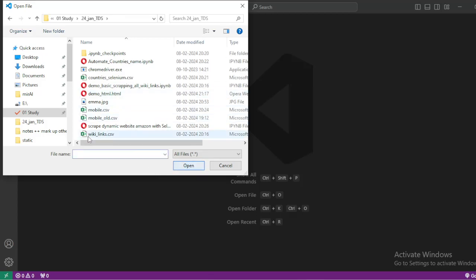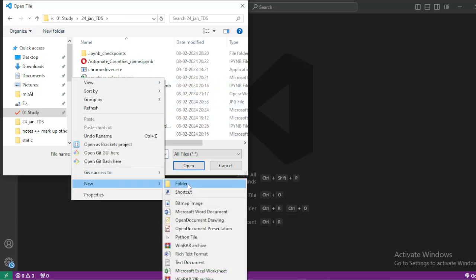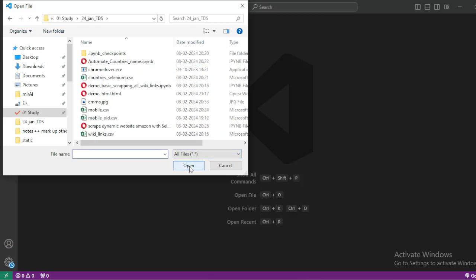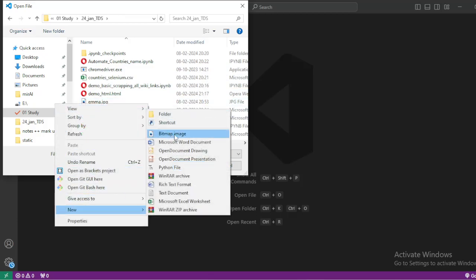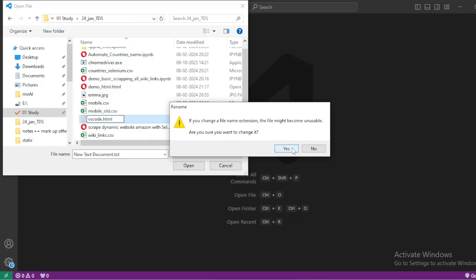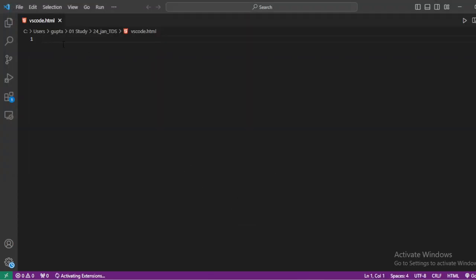Open. Okay, file name. Let me create a new file. Okay, leave it. Let me create a new file. VS Code.html. See, I'm going to work on it. VS Code.html.